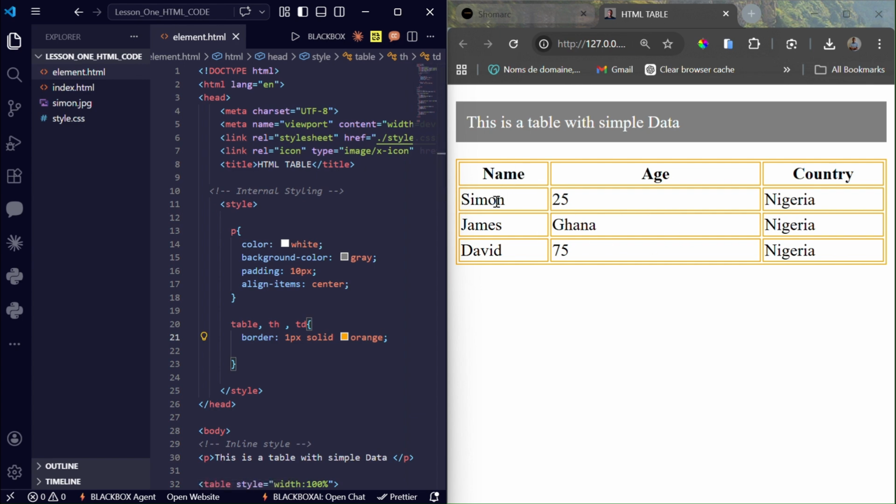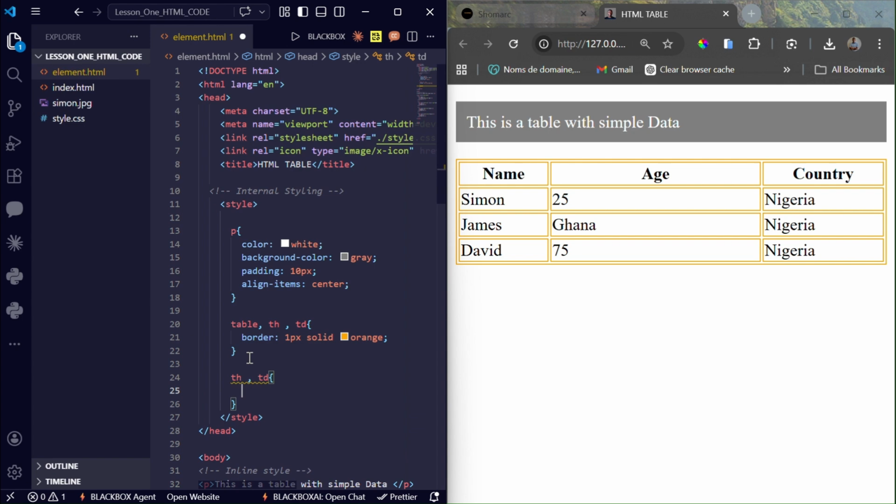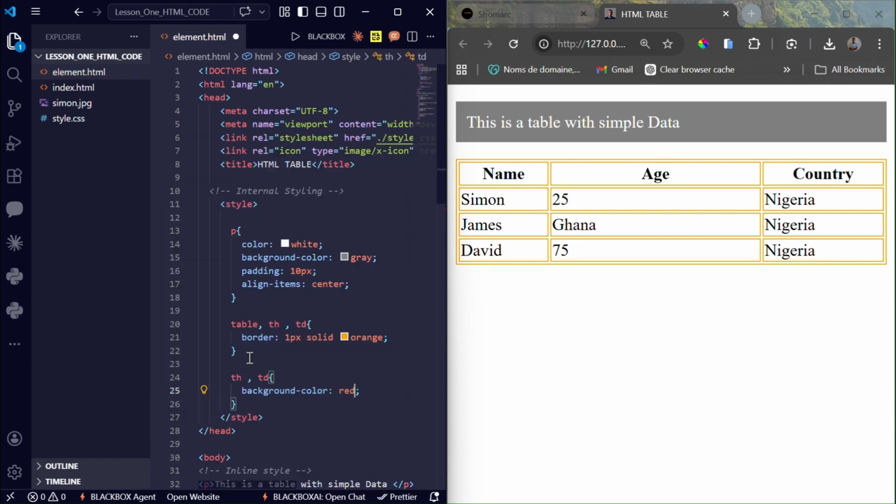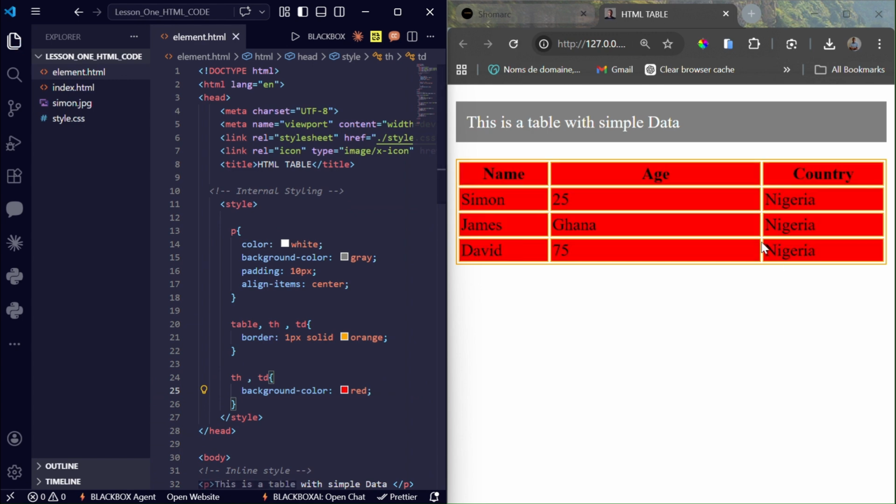There are other things we can do by simply styling the borders, giving the border some color, CSS colors, or we style it by stating that the table head and table data should have a particular HTML color, just a background color, and we set it to, let's say, red. Red is more obvious, and we press Ctrl S, and each of these cells has its background as red. So what other things can we do?